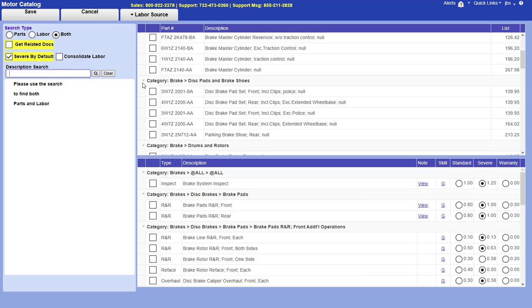It looks good. And I mean, it's always going to default here. At least, I'm not sure about AllData's catalog, but Motor will always default to severe. So you'll always get a little bit extra hours. That way, you're always kind of erring on the side of caution and profit.